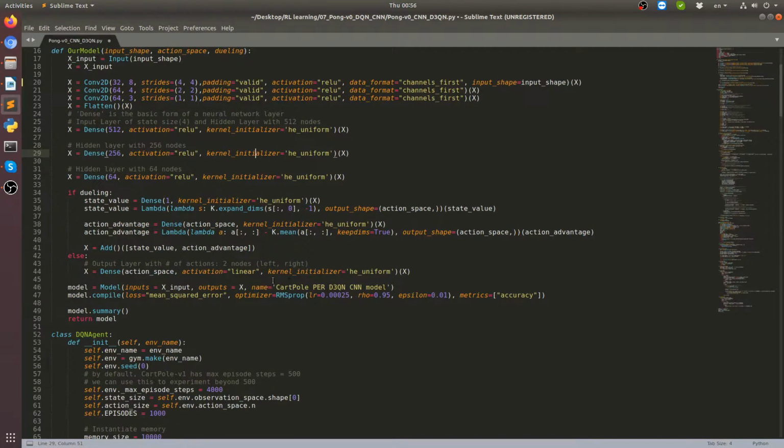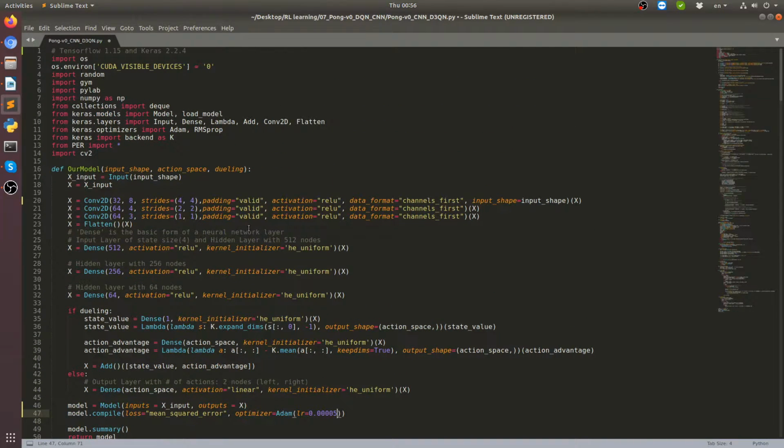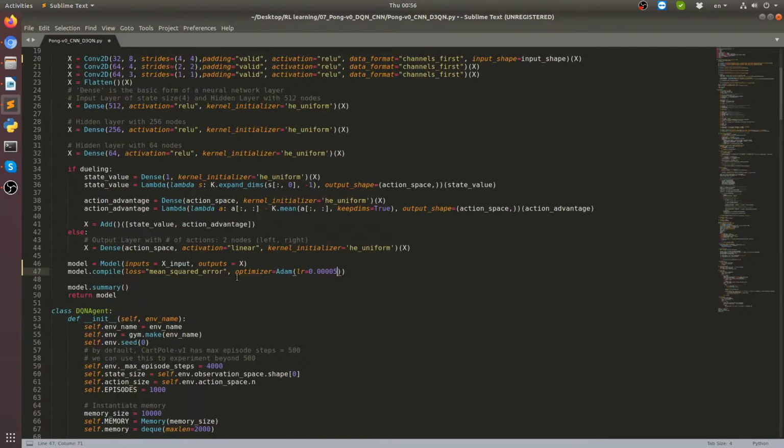We need to change this because it's not CartPole anymore, but actually it doesn't matter. We don't need a name here. For compiling, I'll use mean squared error, and the optimizer will be Adam with a learning rate of 0.0005. This is only my example. You might choose a different learning rate, it doesn't matter, but I'm just trying this one.